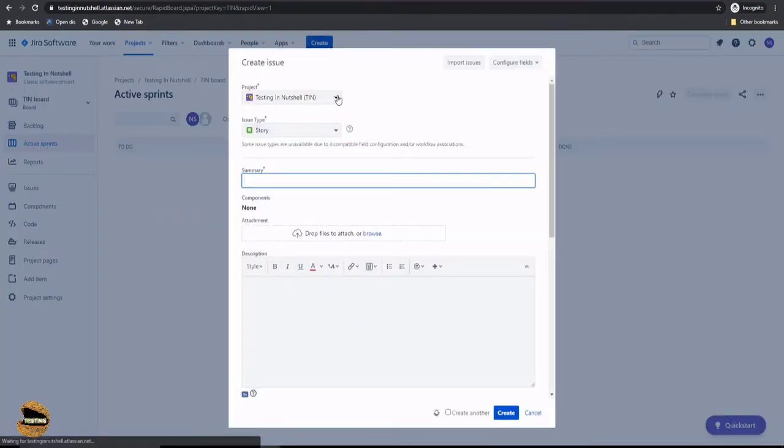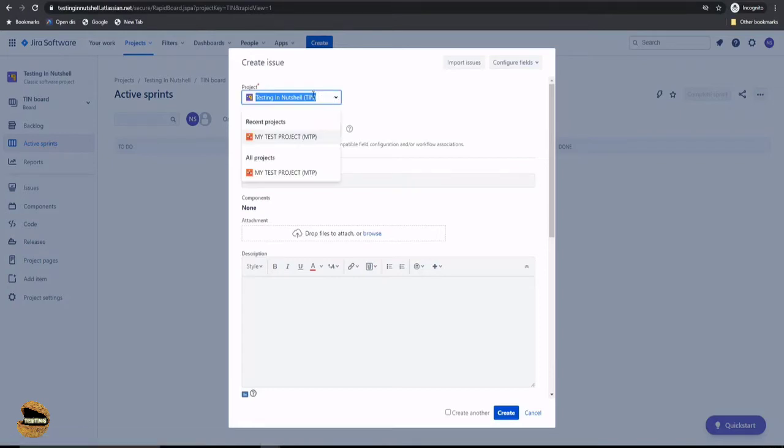By default, you will see your project name on the title as the top option. Also, all other projects which you are associated with will be listed here at the bottom. So you can switch between your projects in case you have forgotten to switch before clicking on creating a new issue. Additionally, you can also determine the issue type.